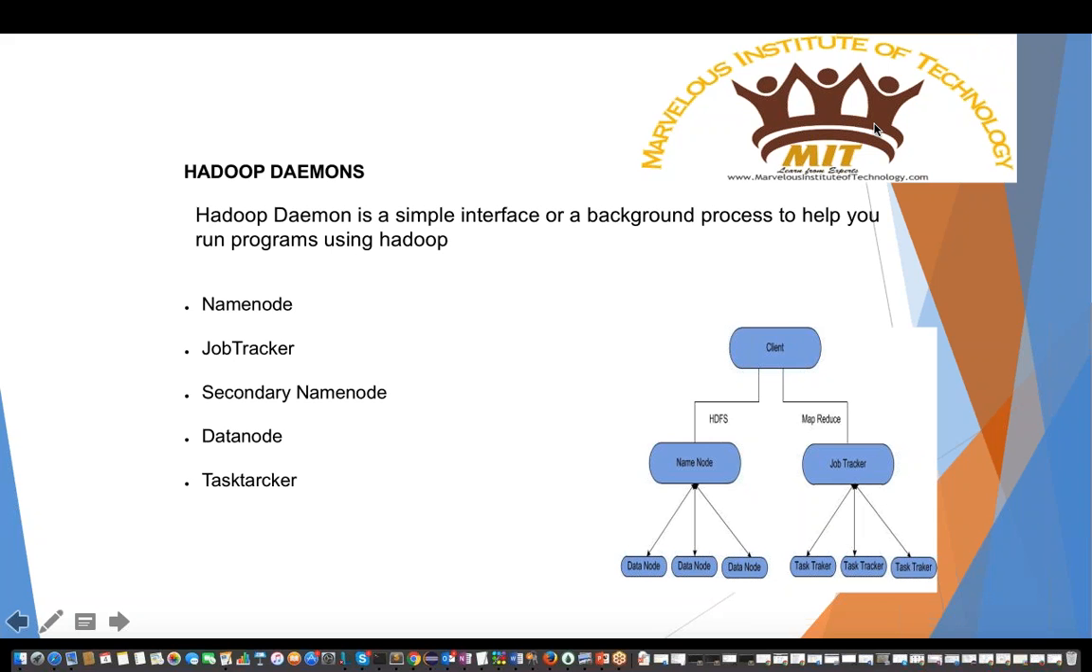So as I said, we have interacted multiple times, with more than millions and billions of transactions. So now my edit log has become huge, my fsimage has become large. Now to merge my edit log with the fsimage, it will take a huge time.